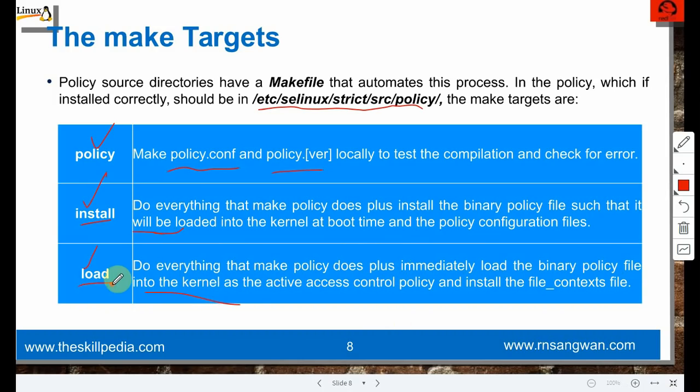So this target will not only make the policy.conf file and policy version file, but also install them, plus load them right now. The policy will become effective immediately, and it installs the file context files. Normally we start with the policy configuration, then installation, and then load. Depending on our need, we'll use these targets in the next session, when we'll be compiling the policy from the source files.